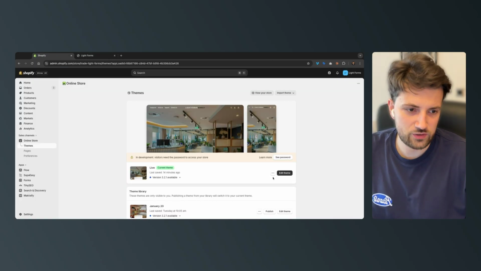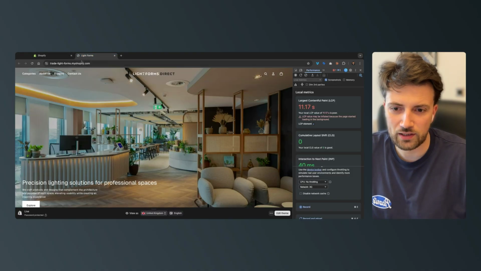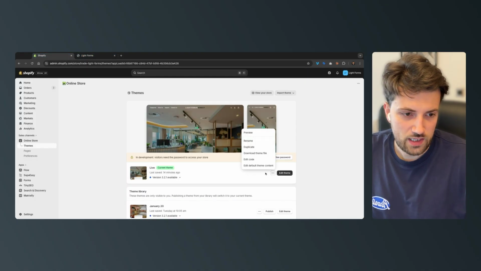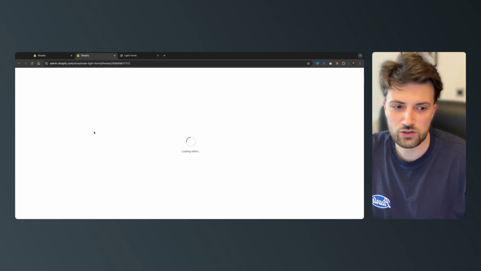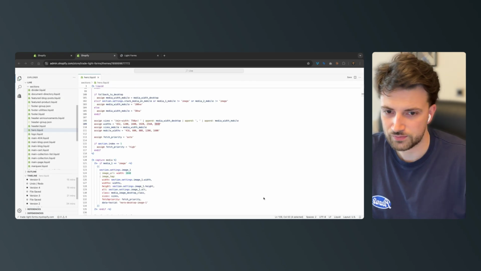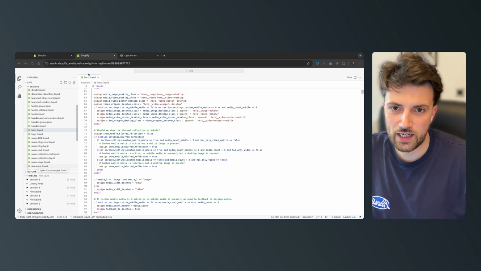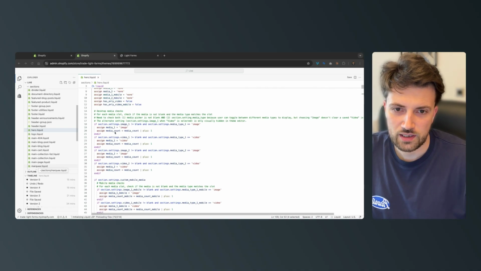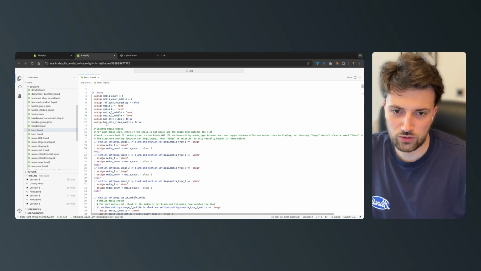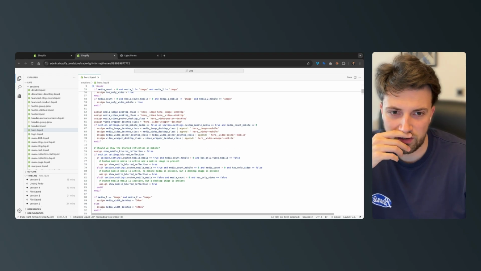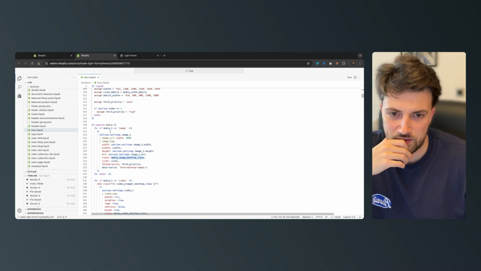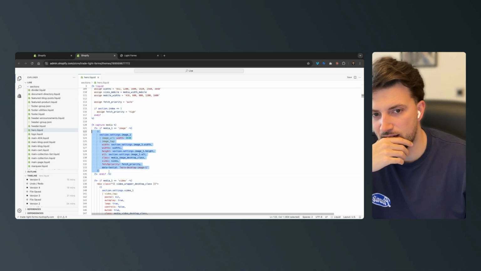So this is the hero banner we've got in our theme. We're going to go to edit code, and I'm going to show you exactly where this is going wrong. So hero banner, hero.liquid. Your code might look different to this, but it won't look far off. It's just a class. So our images are here. This is the liquid that's pulling in the image.